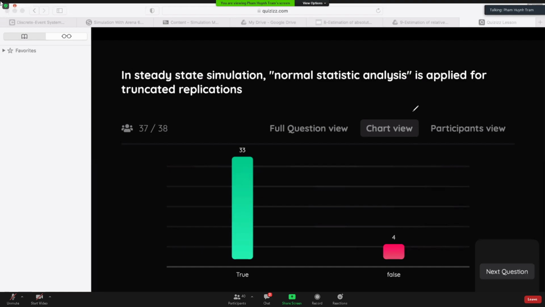Right, in truncated replication, we simply consider we still have a number of replications, and so we will treat the across replication data like independent, and then we calculate the average and confidence interval across replication data. So-called normal statistical analysis. Sorry, I didn't put it clear here, but somehow you get my point. Okay, excellent.